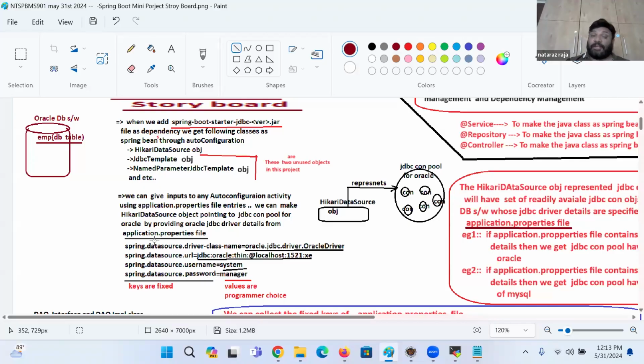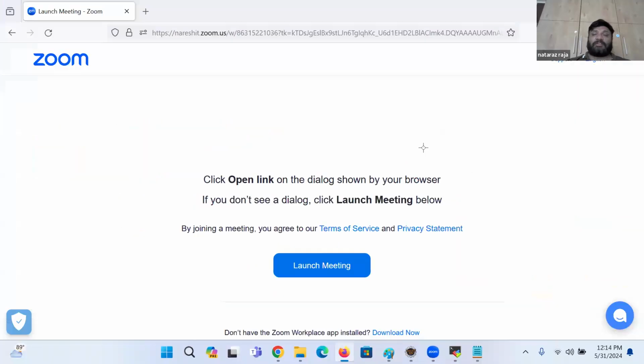Now listen carefully. These keys are fixed, guys, but the values you have to give according to the database software you want to work with. So I have given Oracle JDBC driver details so that the Hikari data source object that comes through auto configuration will point to a JDBC connection pool for Oracle. So overall, we got the Hikari data source object pointing to a JDBC connection pool for Oracle, or not?